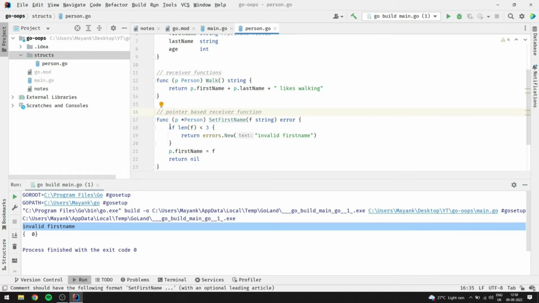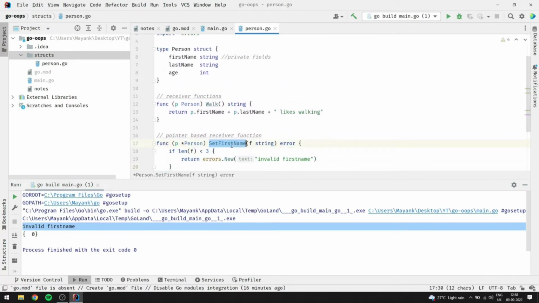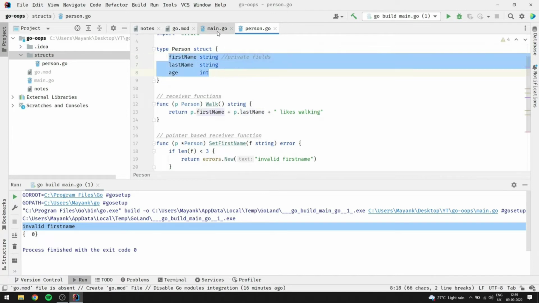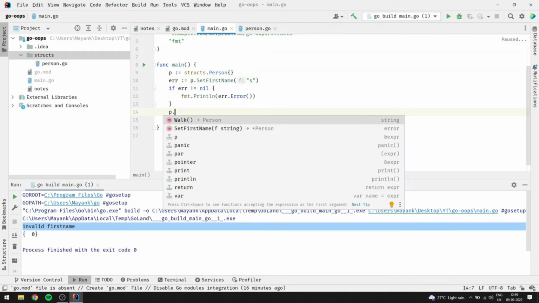Here I have added the validation, so this is encapsulation. Using the setter function we are able to set the values of the fields present in the struct, and we cannot access all the fields directly. If I type p dot, I'm not getting an option to access the fields directly. I can only set them using the setter function.